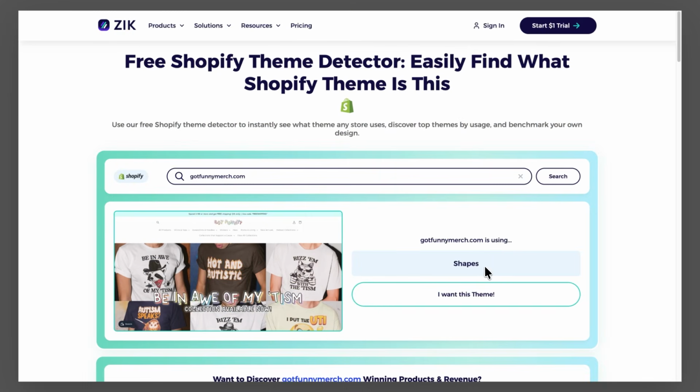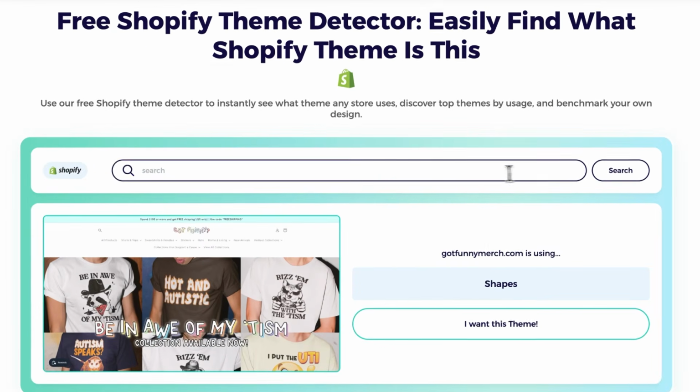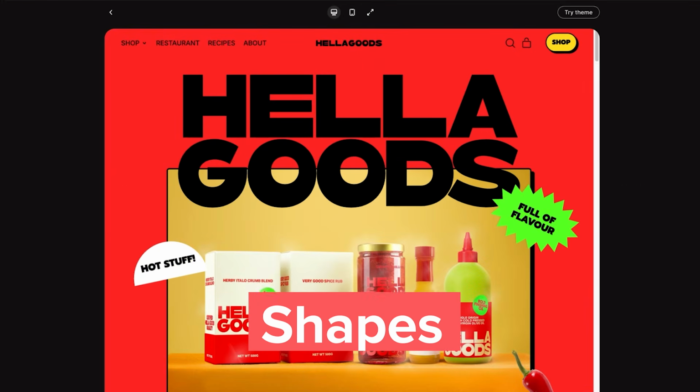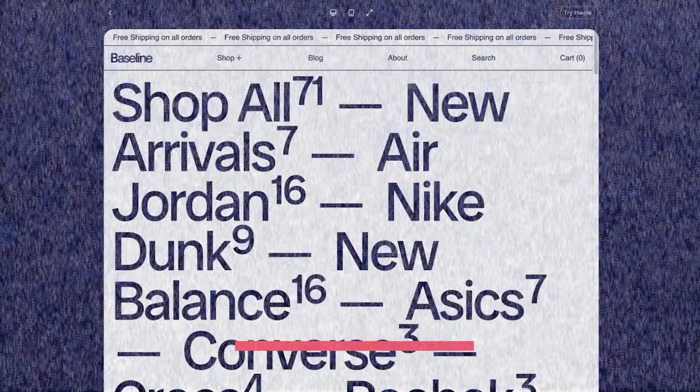And before you spend a cent on a paid theme, do one thing. Go look at what the top stores in your niche are already running. You can check with a free theme detector tool. It tells you exactly which theme any Shopify store is on. I used one from Zik Analytics and ran a few Printful brands through it. Some are on free themes. A couple I checked run Shapes and Baseline, both paid. So before you assume you need to pay, check. You might already have what you need.